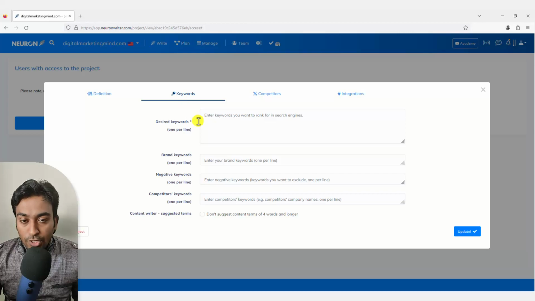In the keywords tab, if I have certain keywords which I want to give for this particular project as a whole, I can do that. And this will be used when it comes to AI writing to give related topics, related keywords, optional keywords. So you can add desired keywords here, brand keywords here, and negative keywords in case you never want to target these keywords, or you don't want to do anything with them. It's generally a good idea to add these also here, and they will be excluded when it comes to content optimization. Competitors' keywords can also be added here, and also content writer suggest terms.